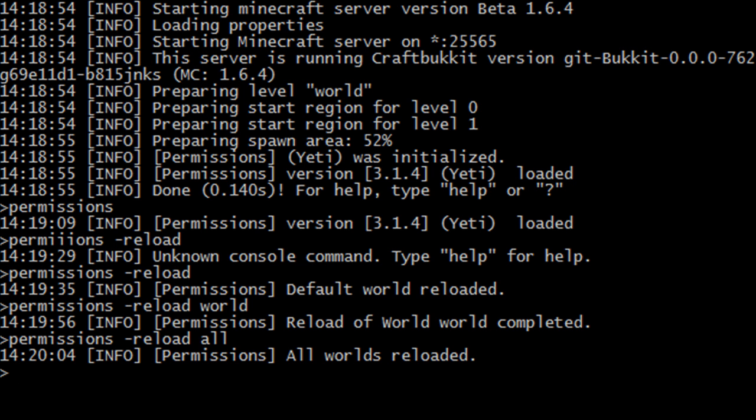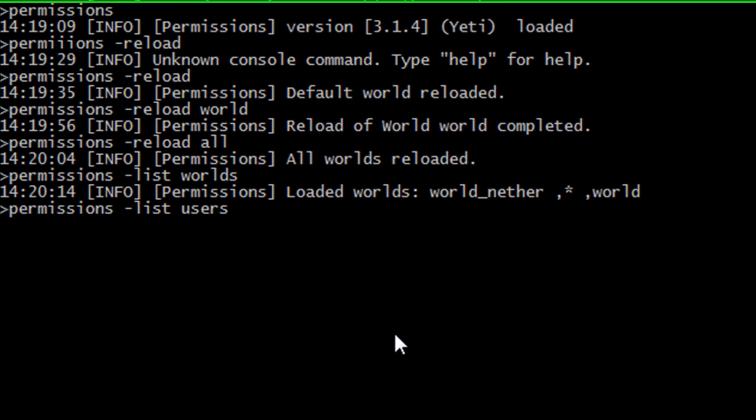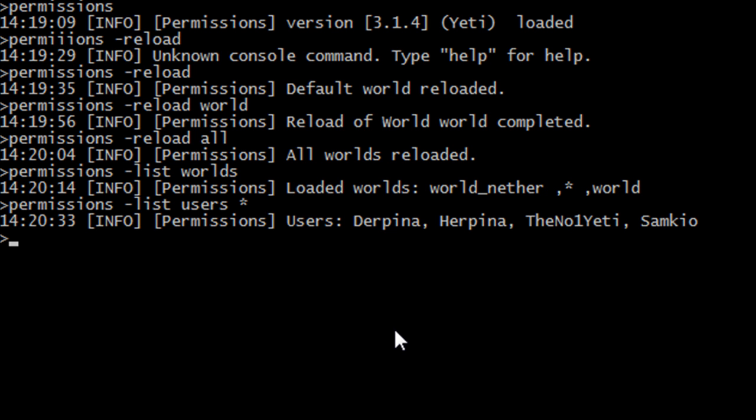I can also list what worlds there are, so by doing permissions hyphen list worlds, and the loaded worlds are world nether, star, and world. I can also list users; star means global, by the way. You can also do permissions hyphen list users and world name, so I'm just going to do it globally, and that will show you all the permissions that affect people. So there are Tapina, Hapina, Number 180 and Samgir, as I added earlier, are all the users that are in the global configuration. And also you can find the world instead of the star.